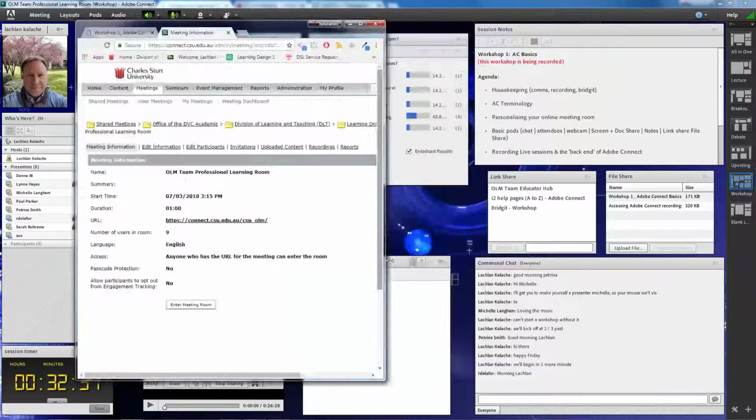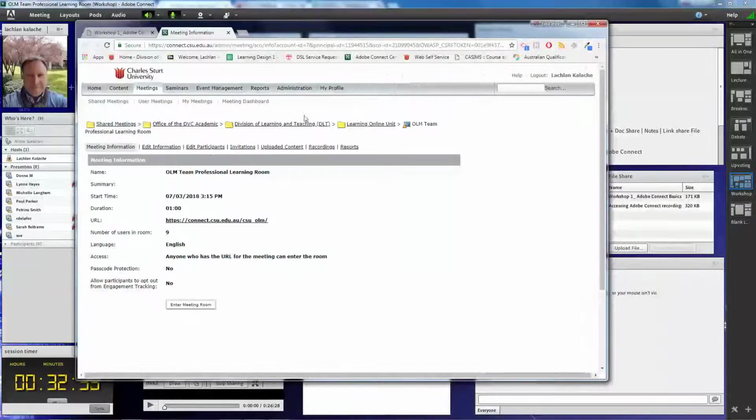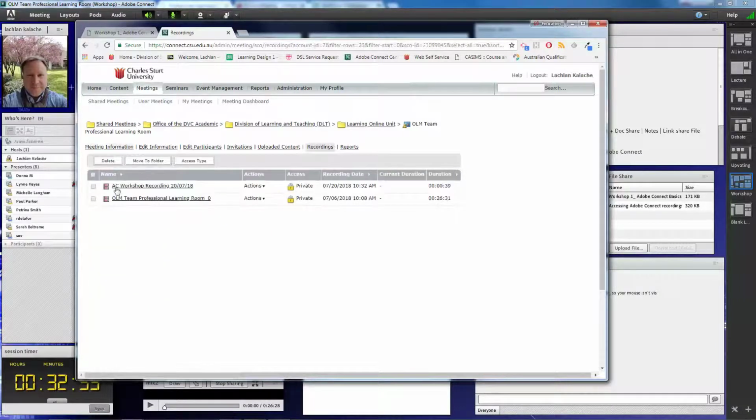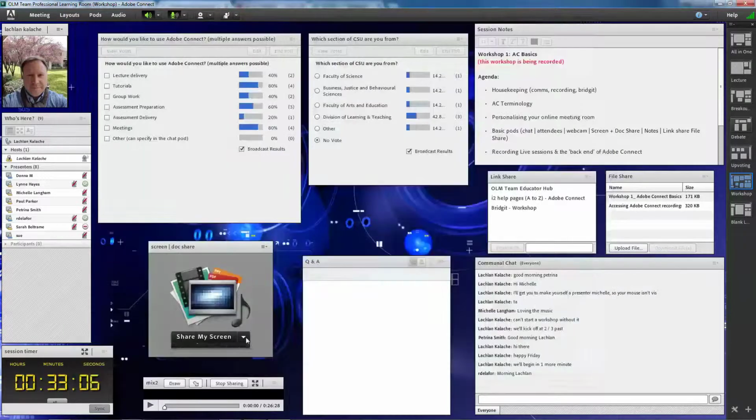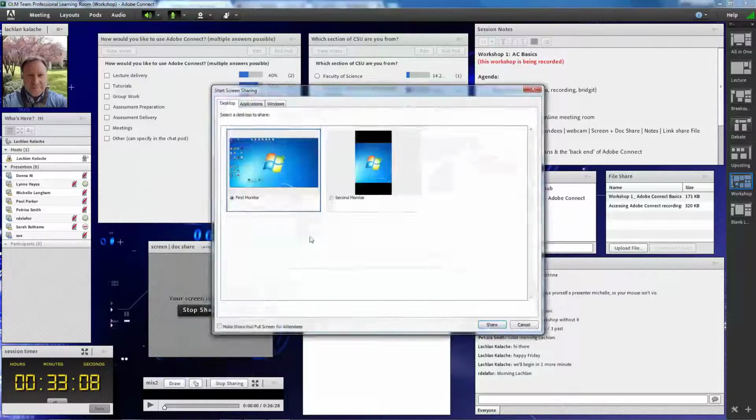Here's my recording information I've moved onto the screen, and it allows me to choose a recordings tab. I'm just going to get straight to the recordings. I click on the recordings tab, the title that I just chose that says Adobe Connect Workshop Recording and the date, and next to it there's a little picture of a padlock that says private. At that point I'm going to turn on my share screen so you can see exactly what I'm looking at.